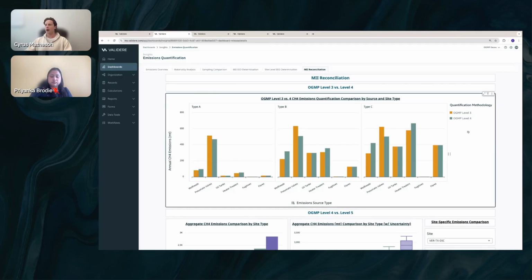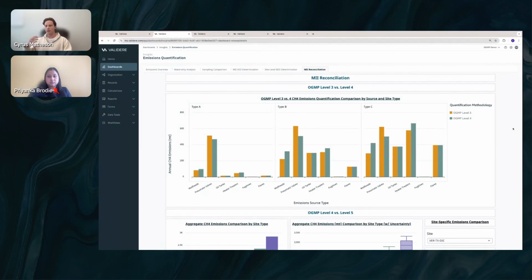So in this chart at the very top, what I'm presented with is a breakdown of my emissions totals across my level 3 and my level 4. Essentially, these are summarized across my major emission source categories as well as my major emissions type categories. So right away, you can see that for the emission sources that we've implemented a measurement program for, there's some level of disagreement between our level 3 and our level 4. For instance, I can see that for my heater treaters, actually at all levels for types A, B, and C, my OGMP level 4 values are exceeding my OGMP level 3 values. And similarly for my pneumatic valves, I can see that my level 3s are exceeding my level 4s.